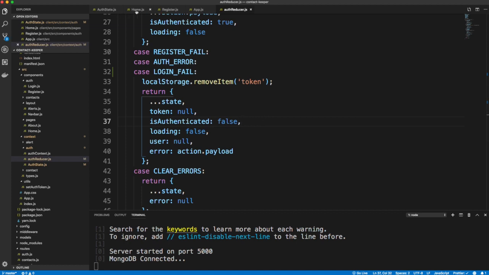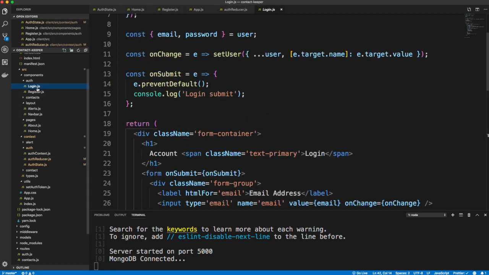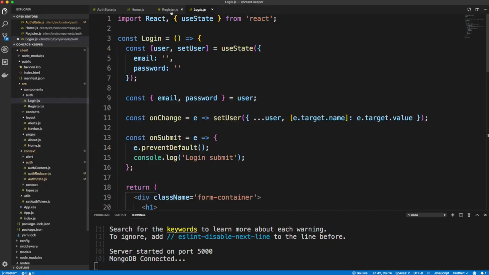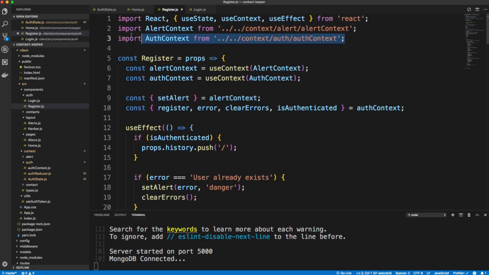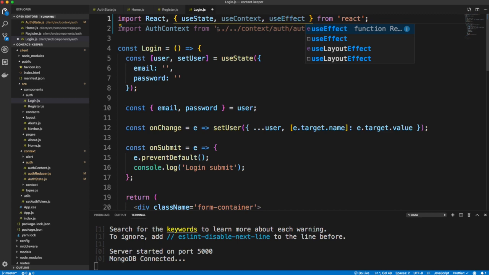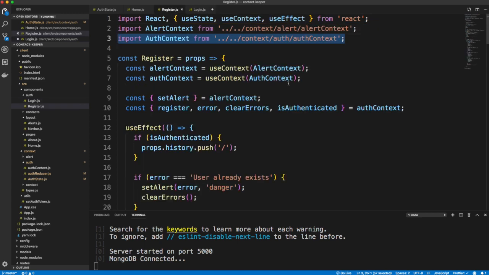And now let's go to our login component, so login.js, and we're going to do a lot of the same stuff we did in our register. Let's close that up. I'm going to copy from the register file, bringing in auth context. And we're also going to bring in some hooks. We need useContext and also useEffect. Okay, and then we're going to initialize the context. So I'm going to grab that from here as well.